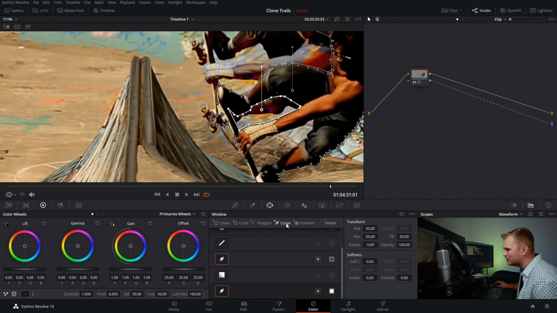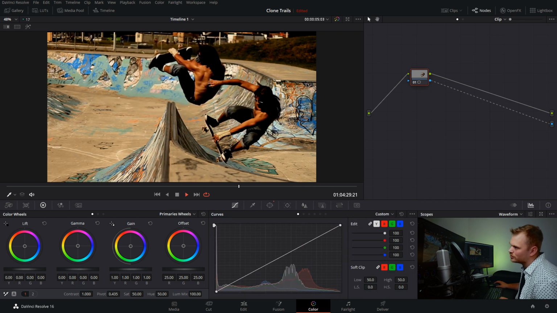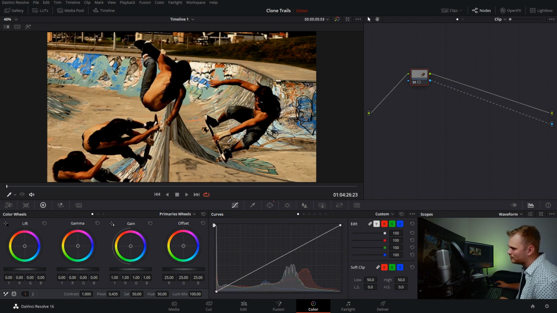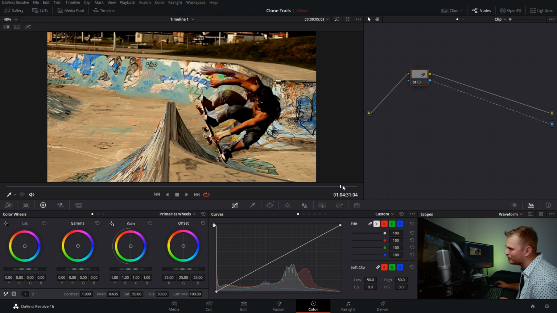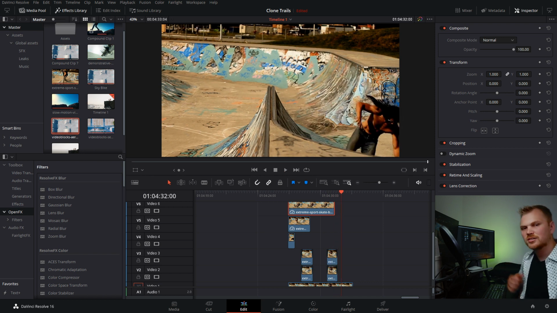And then we can just do the same thing again. And we just press Z to zoom out. So now as we watch it through, you can see as he goes behind his other frame and then pops right in. We go into the edit page to see the full thing play through, and it works easy peasy. So anyway, folks, that's how you do the clone trails effect super easy in DaVinci Resolve.